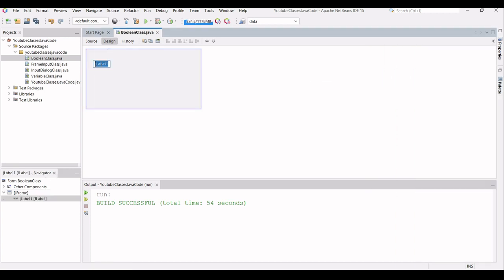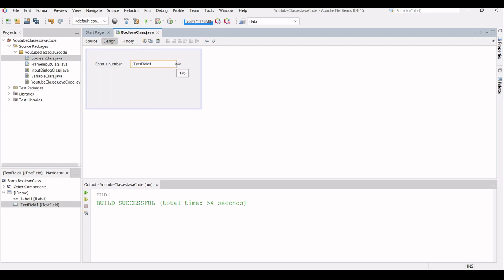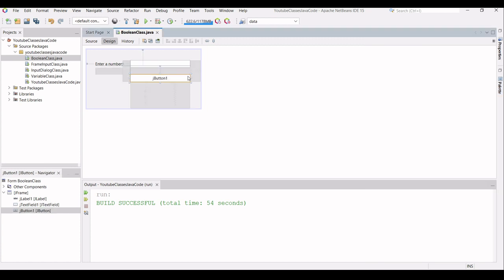I'm going to drag a label and say enter a number here. Next to it, I'm going to place a text field. For you to be able to edit it again, press the space bar then backspace, then enter, and it clears your field. Then we have a button, and I'll call this one confirm. Simple as that. It's a simple JFrame form.